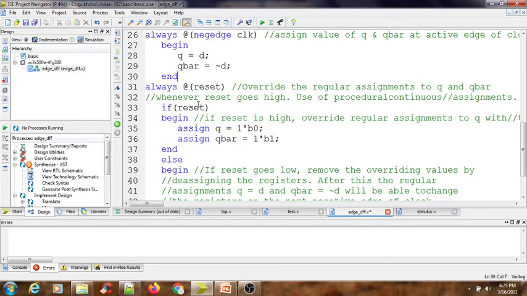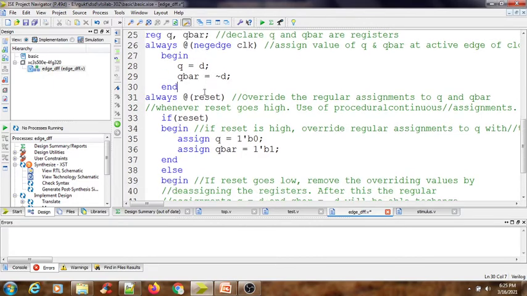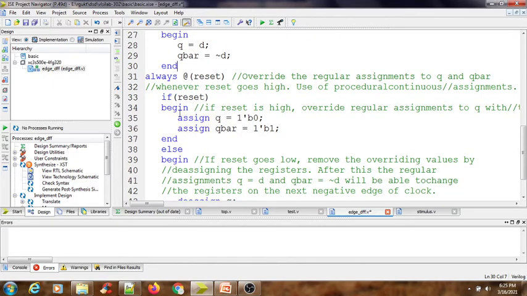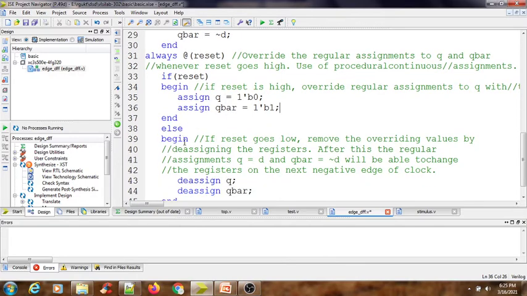Now always at the rate of reset, that means always I need to depend upon my input variables. So always at reset, what is happening? If reset is present, begin assign q equal to 1 bit binary 0. Whenever we do reset to any sequential circuit, the output will be redirected to the 0 value. So assign q equal to 1 bit binary 0, and if q is 0 then definitely q bar will become binary 1. Okay, else, that is the case where there is no reset.